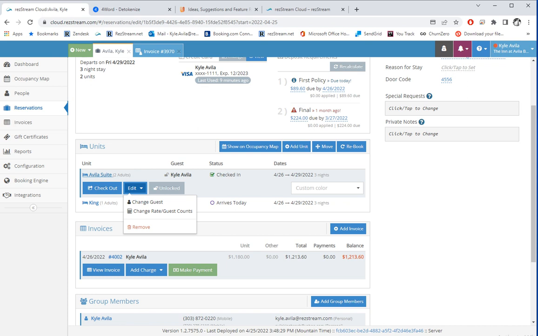Under the edit section, we have remove at the bottom there. So this is if you just need to remove a unit. This isn't canceling a reservation, it's just removing a unit. So for this reservation in example, we added the 2 units and now we need to get rid of this king for whatever reason. They can't make it.